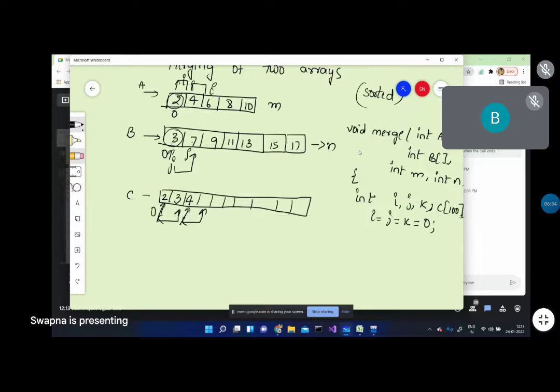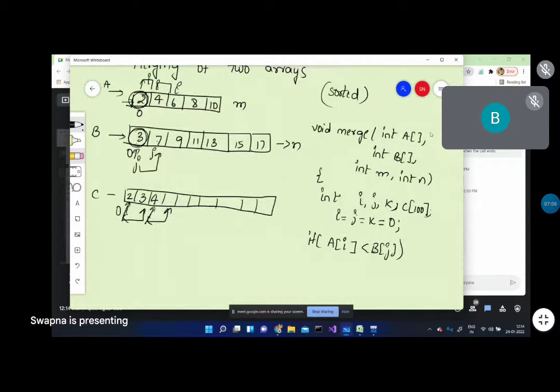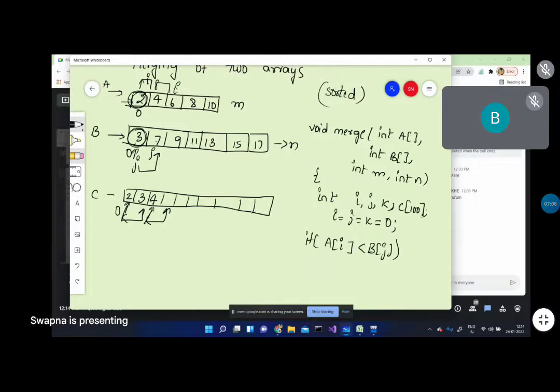Now, what am I comparing? If A of I is less than B of J, is it correct or not, students? This is the comparison I am doing. If A of I is less than B of J, which is the smaller element, I or J? I.